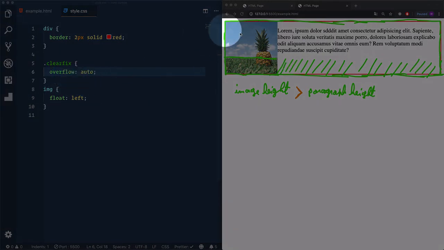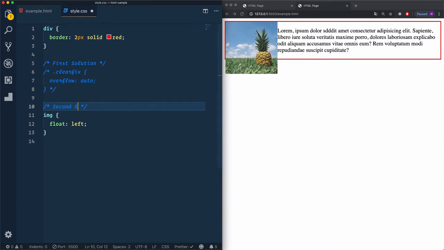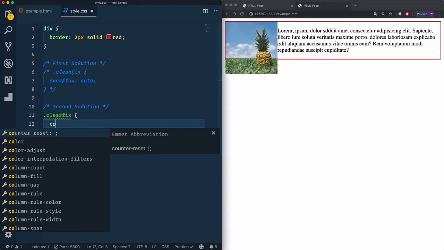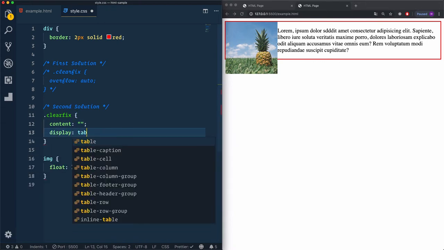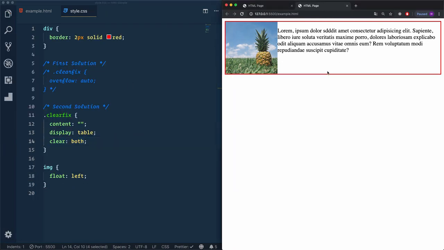This solution is used when an element is taller than its container and it's floated, so it will overflow outside of the container. Okay, let's add a comment here, first solution, and create the second solution. For the second solution, we'll create another selector, clearfix, which will include a clear property that specifies what element can float beside the cleared element and on which side. For that, add the class clearfix, then the content property with an empty content, then the display property with the value table, plus the clear property, and I will clear both sides, left and right. Save that. Now I will not have this problem.